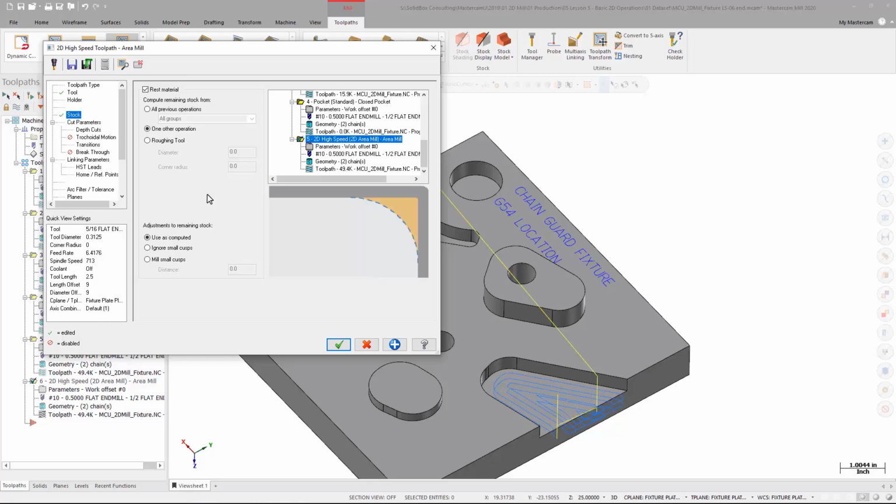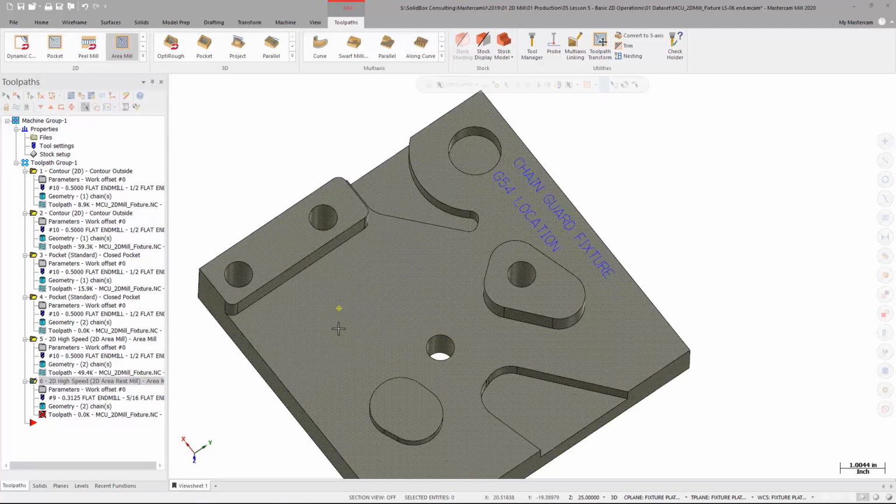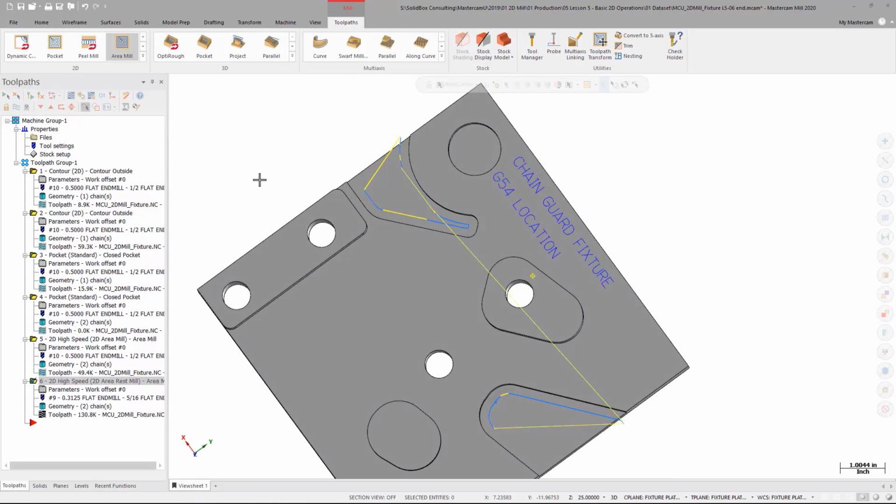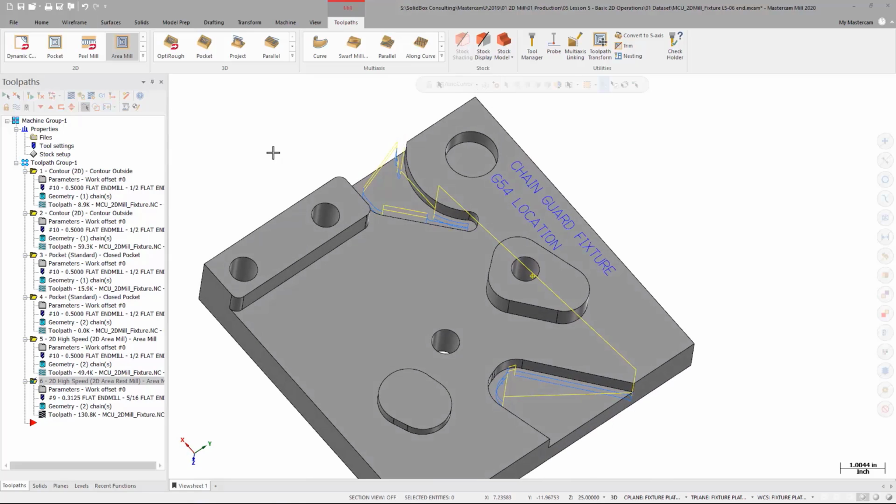If we simply went in and just used area mill again with a smaller tool, we'd still get the same toolpath, the same amount of cuts, even though material is already gone. So in this case, I'm going to apply and preview. And notice that the toolpath is only focusing on the outside area where material has been left. We're going to select OK. We're going to calculate that operation again. And notice where it's focusing its attention.